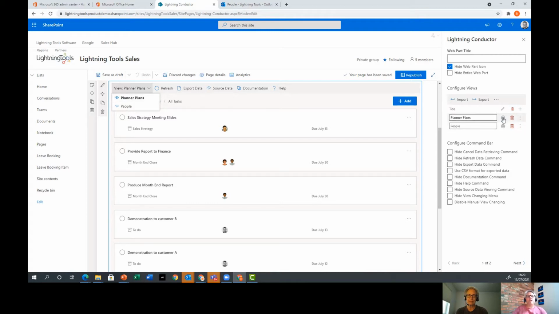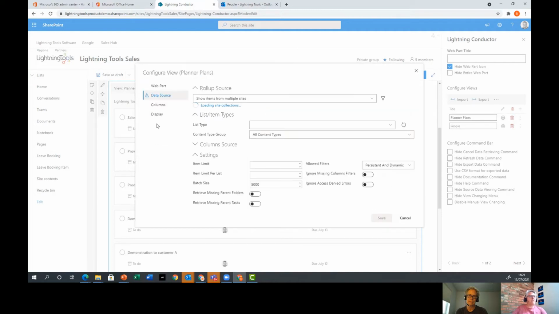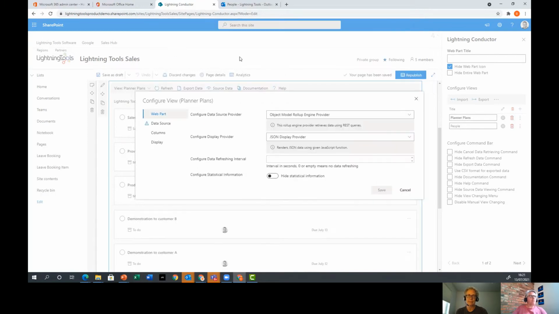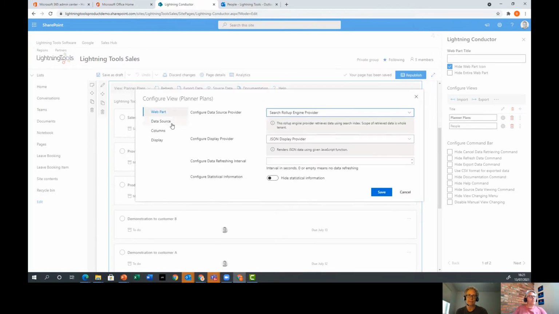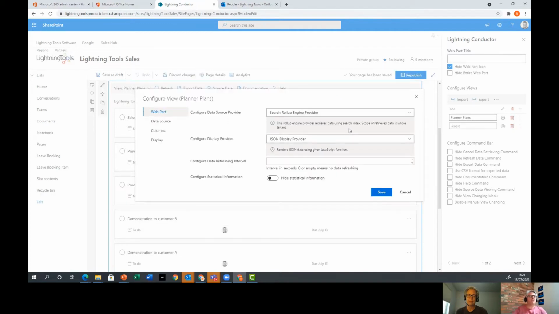So the planner plans, I can reconfigure that one by clicking to configure the view, and that takes me into the advanced dialog. Inside the advanced dialog, here are the rollup providers that we have. Originally there was only an object model rollup provider, and if I select it, you'll notice the data source gives us the option of aggregating based upon site collection. If I jump back and go to search, you'll see that you have to build a search query effectively using a result source. So you can roll up from content using a specific content type or something along those lines.